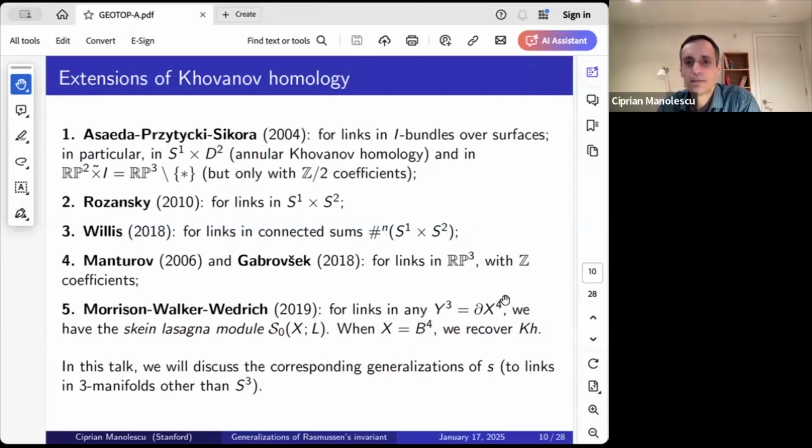So it's for a link in the boundary of a four manifold. Every three manifold is the boundary of a four manifold, but you have to specify what four manifold you have. If you specify it to be the four-dimensional ball, then you get the ordinary Khovanov homology for links in S3.